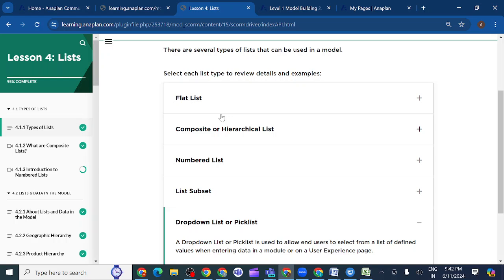Yes, Sanjay, can you explain? Yes, the flat list says that there will be no members or hierarchy, no child, no relationship. It will be flat. So that's called a flat list. And hierarchy will be two or more lists organized in a tree, like parent and child relationship.